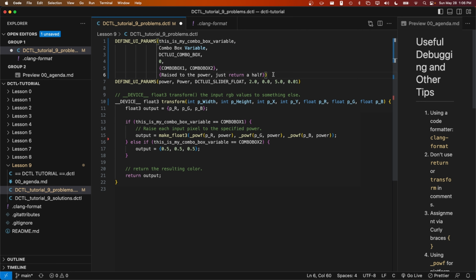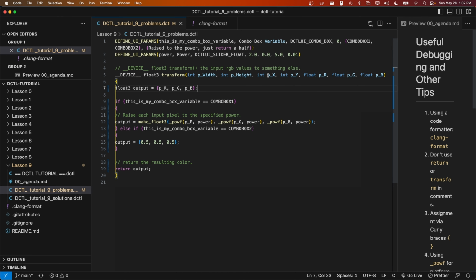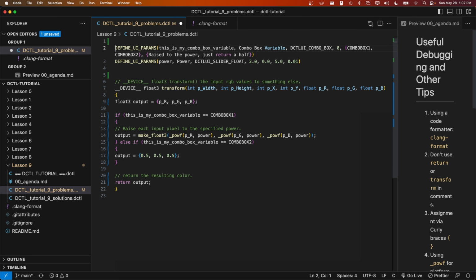However, there is one problem, which is that define UI params, these have to be declared on a single line. Otherwise, Resolve doesn't actually do the right thing with them. So in order to make clang-format skip the parameter sections of my DCTLs, I have to use a secret comment here. So I'm going to undo my clang formatting, and I'm going to add a set of comments before and after my UI parameters.